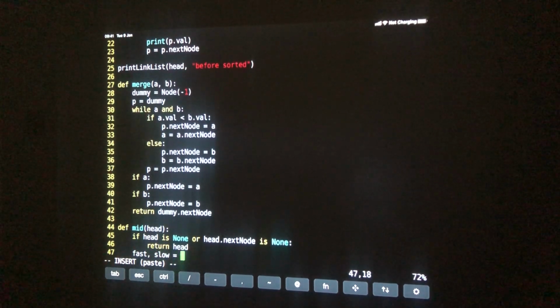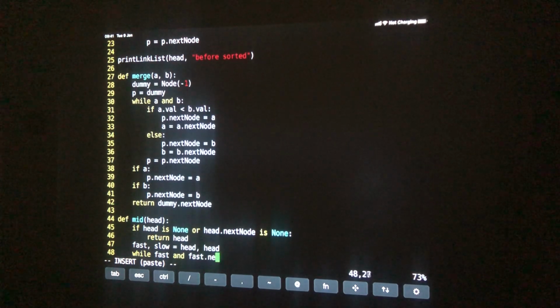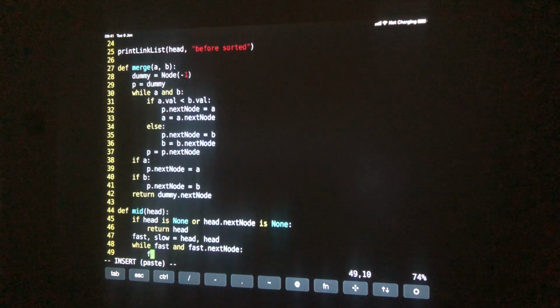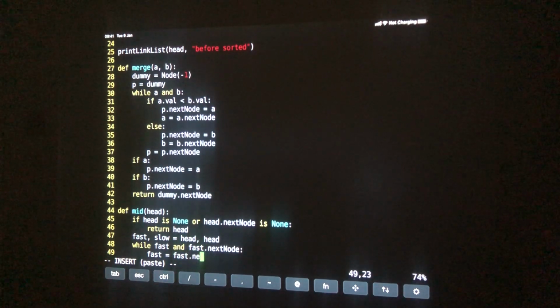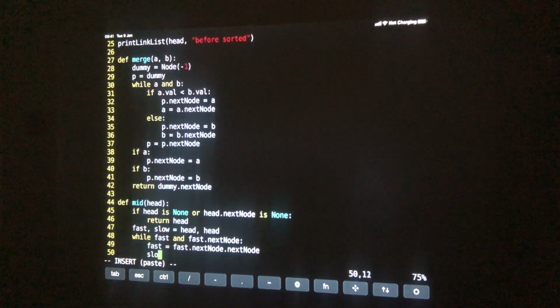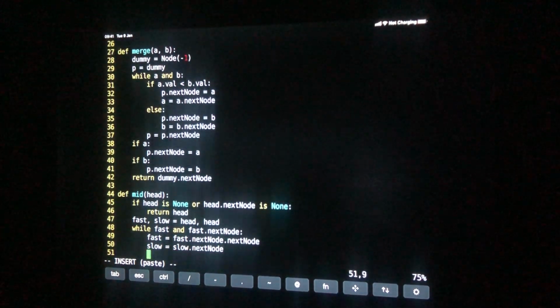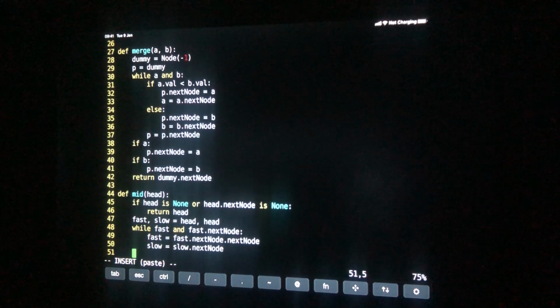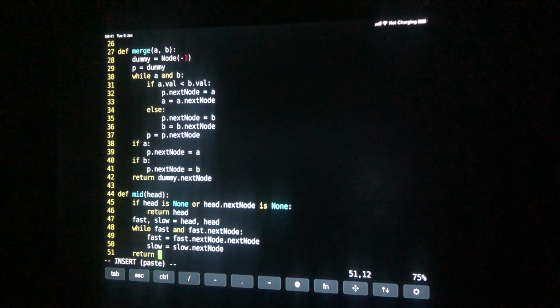Slow equals head, and fast equals head. While fast and fast dot next node, fast equals fast dot next node dot next node, and then slow equals slow dot next node. That's it, because slow will only move one step at a time. And then return slow, right?